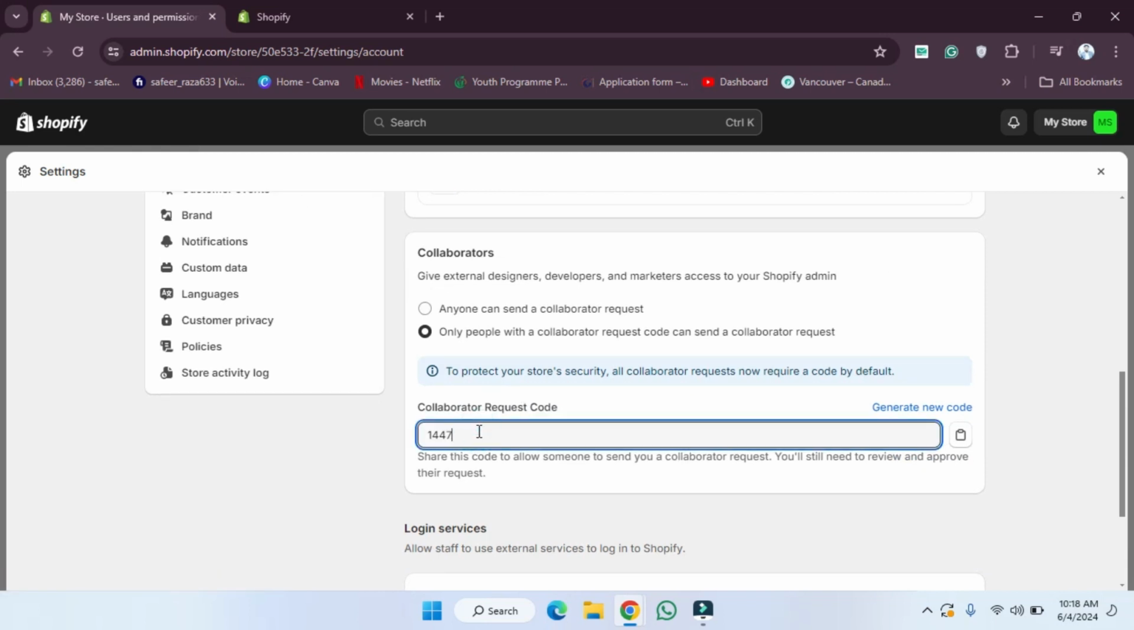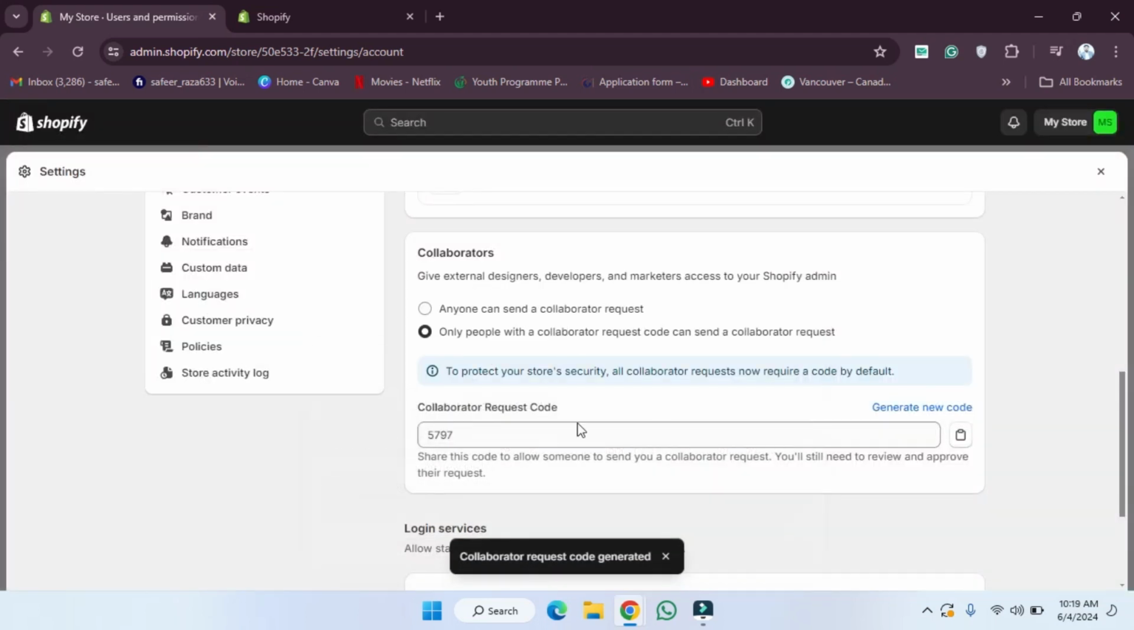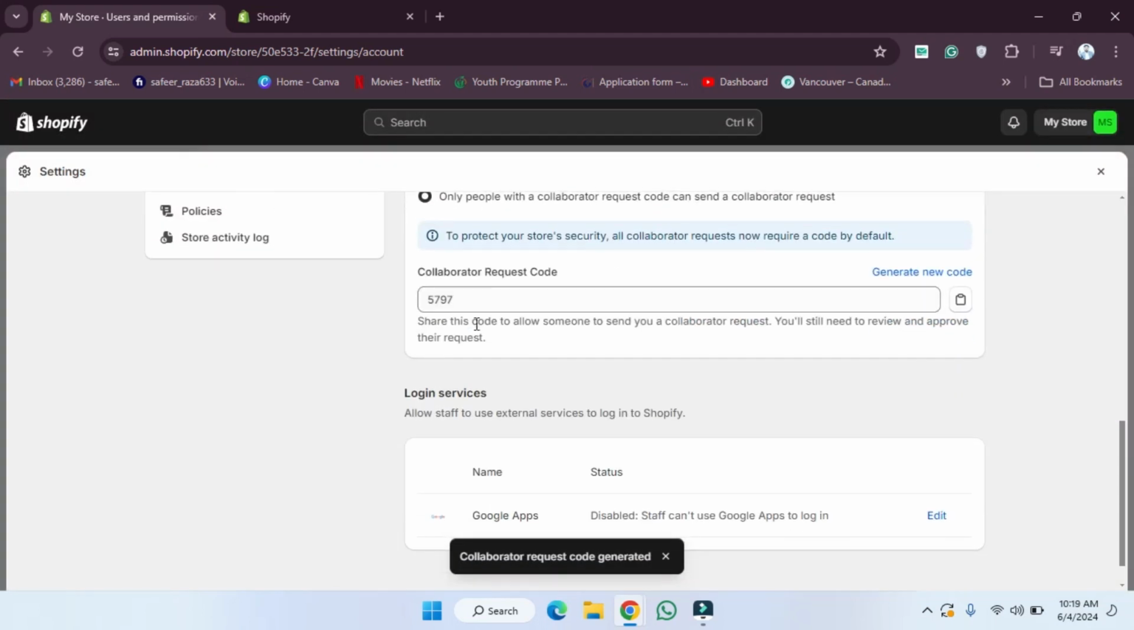And this is the code. If you want to change the code, you can also do that. Or if you click on generate a new code, it will take a few seconds and it will generate a code again. So as you can see, the code is generated.